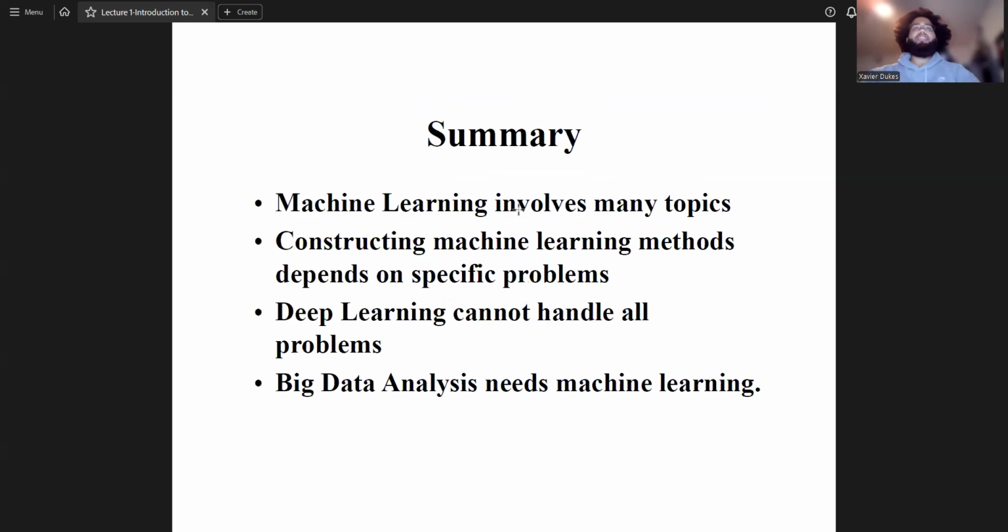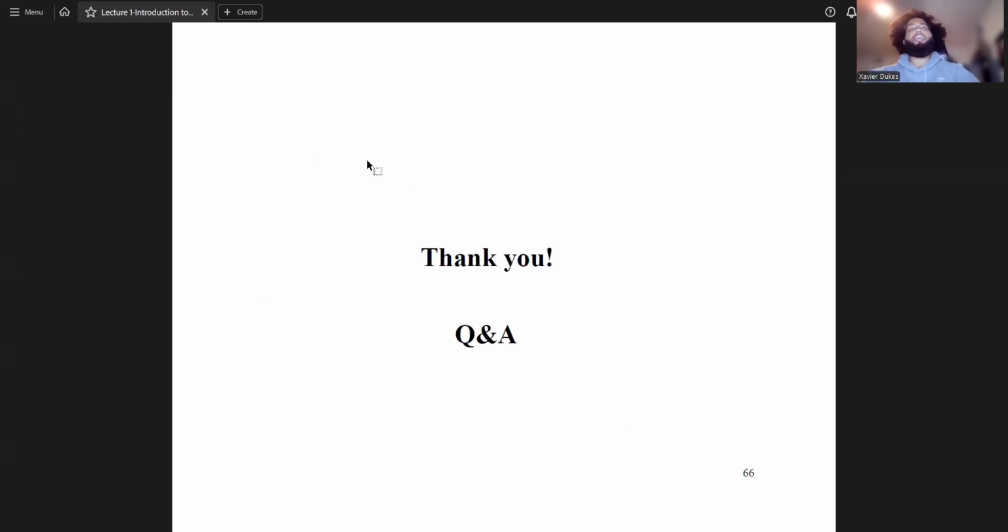Big data analytics, I'm not going to go into that. And then finally, we have our summary. Machine learning involves many topics. Constructing machine learning methods depends on specific problems. Deep learning cannot handle all the problems, and big data analysis needs machine learning.